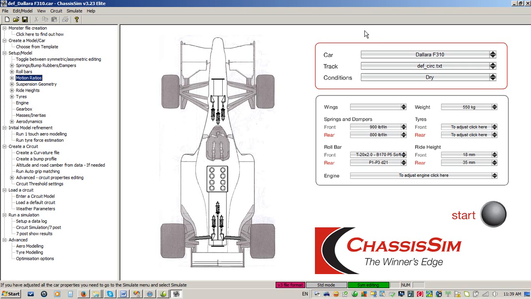ChassisSim Online, or what we like to refer to as ChassisSim Professional Online, basically gives you the full editing features of ChassisSim, plus we throw in the bump profiling toolbox and the tire force modeling toolbox. So for those of you who are a little bit nervous or apprehensive about how to get going with simulation, ChassisSim Professional Online is a really, really good start point.